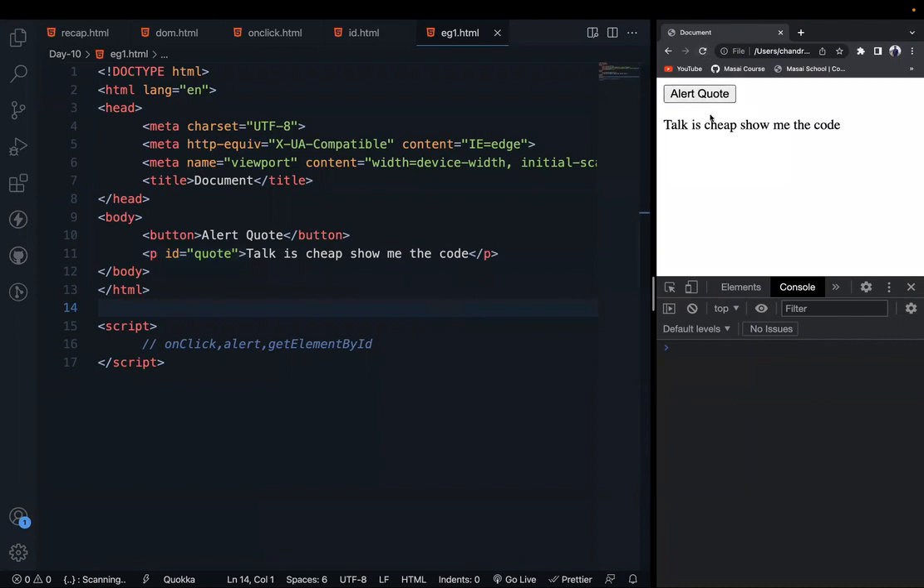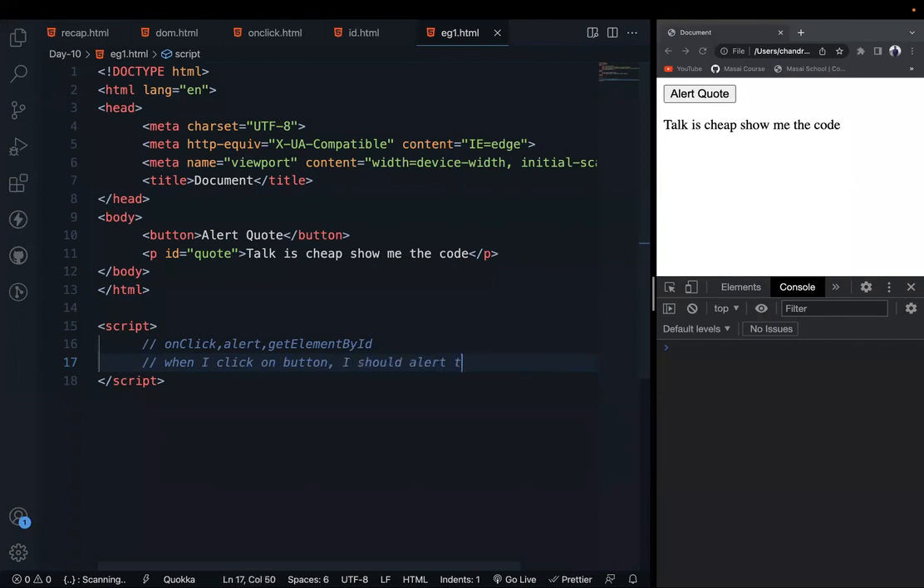So now if I refresh, I'm getting this. My problem statement is: when I click on the button, I should alert that code. Understood? When I click on this button, I should alert this particular code, Talk is cheap, show me the code. Understood the problem statement, everyone? Whenever I click on this, an alert message should come and the text should be Talk is cheap, show me the code. I will use this concept in the text also. I will try to combine all these concepts now.